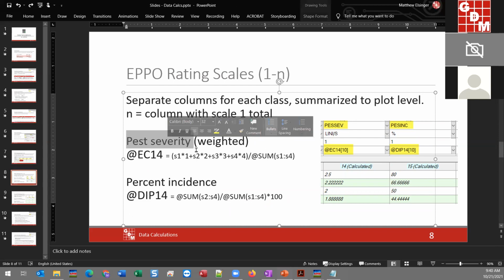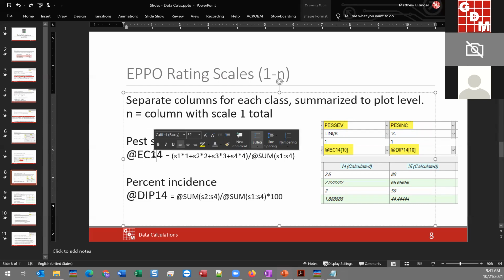So we can do a pest severity, essentially a weighted summarization of those subsamples. For example, we have the EC14. Really it's a calculation, the EPO class from 1 to 4. If you were doing a 1 to 2, or a 1 to 7, whatever it is, they've got all the different combinations in the action codes list to utilize. But my example will just be 1 to 4.